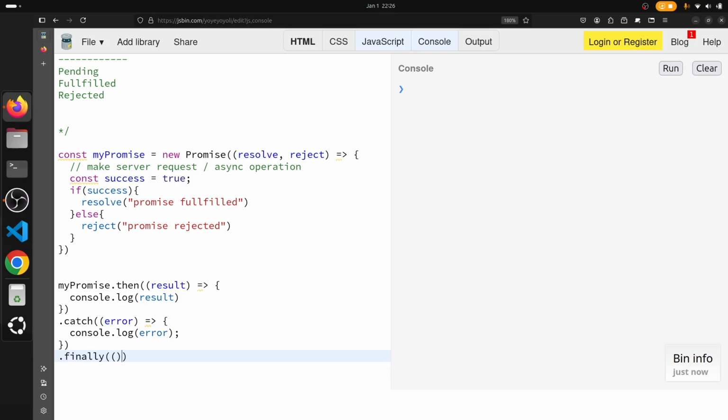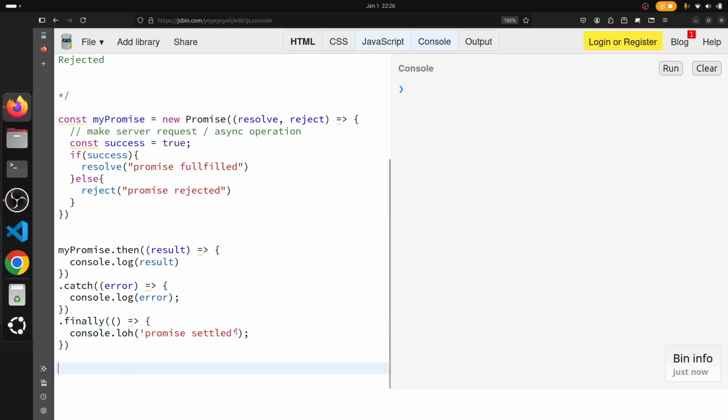And there is one another method called .finally. This will always execute no matter what. So I will just console.log promise settled. Okay, so let's save this much and let's try to run it.